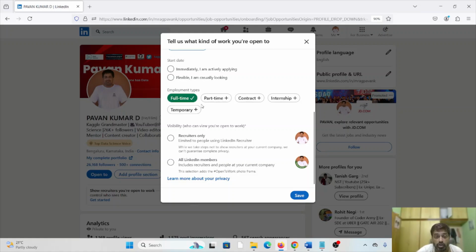And once you scroll down, here you can see so many employment types, whether you are looking for a full-time job, a part-time job, a contract job, an internship, or a temporary job. Here you can select the type of job you are looking for. You can just select whether you're looking for full-time, part-time, contract, any kind of job. Or if you're a student looking for an internship, you can select the internship as well.